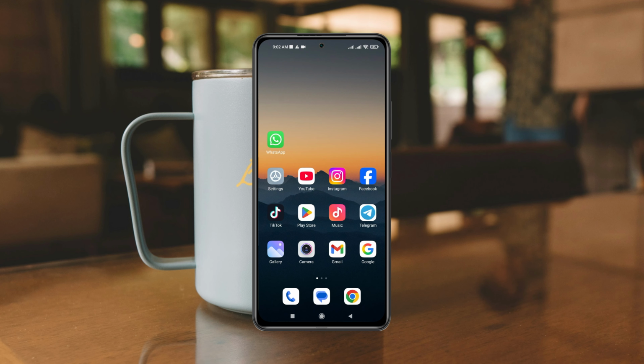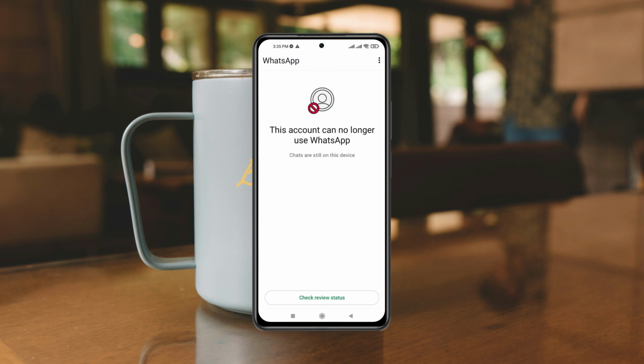In this video, I'll show you how to fix "This account can no longer use WhatsApp." So if you're trying to log into your WhatsApp account and getting this error called "This account can no longer use WhatsApp," then here's how you actually can fix the problem.